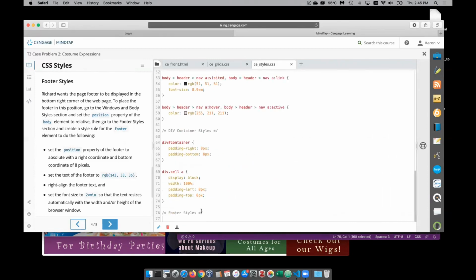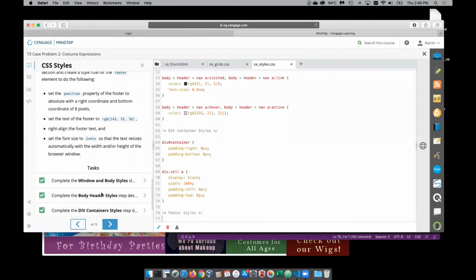Okay, then the footer styles over here. Set the position property of the footer to absolute with the right coordinate and bottom coordinate of 8 pixels. Set the text of the footer to that. Right align the footer text and set the font size to that so that the text resizes automatically with the width and or height of the browser window.